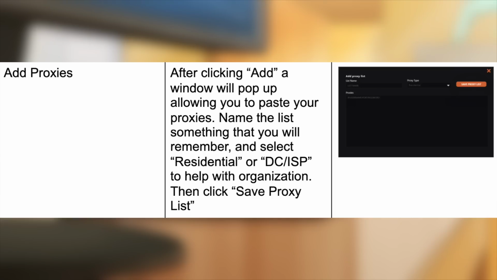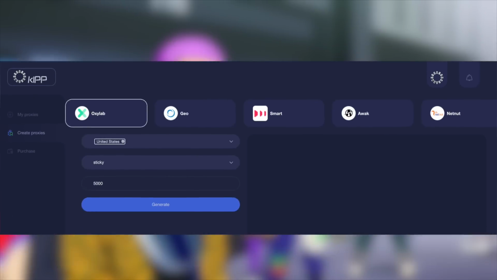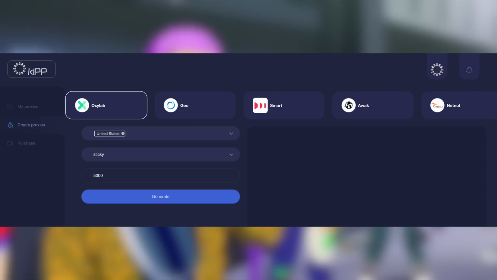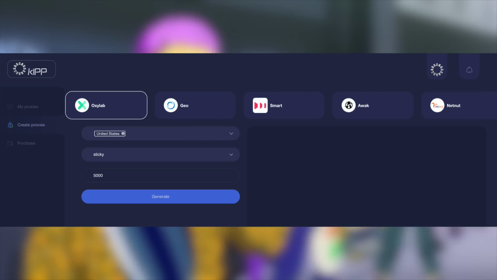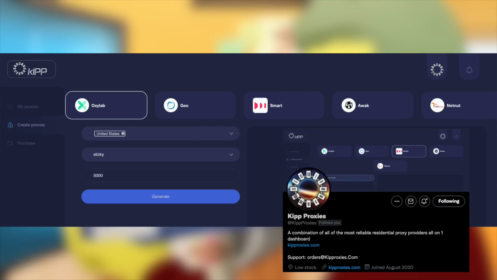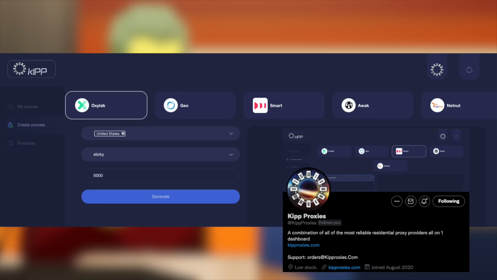When you become more experienced, you'll begin to see the value in diversifying your proxy providers. This is in fact the whole reason I created KitProxy's, a fully transparent platform allowing you to purchase from multiple providers all in the same dashboard.